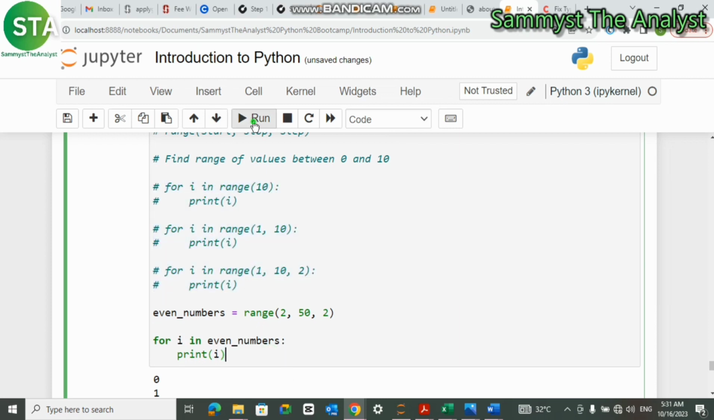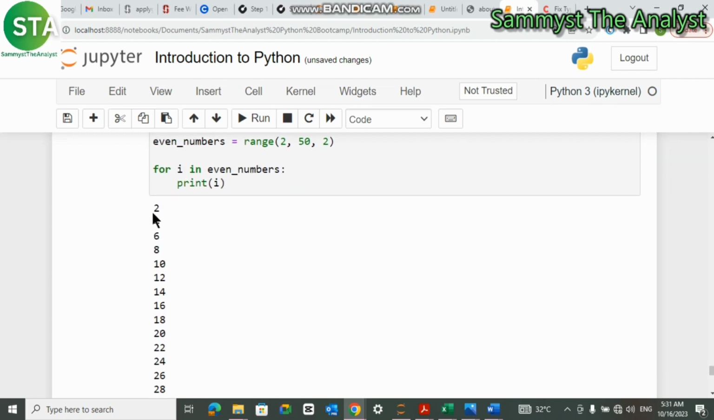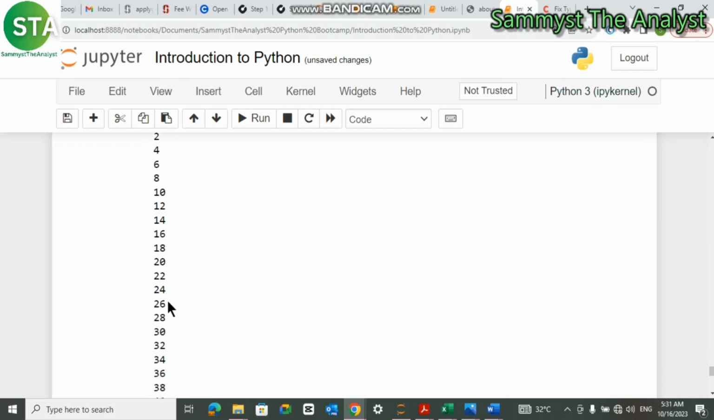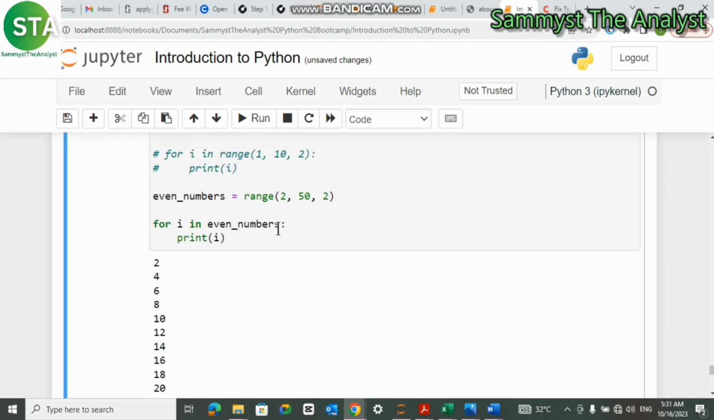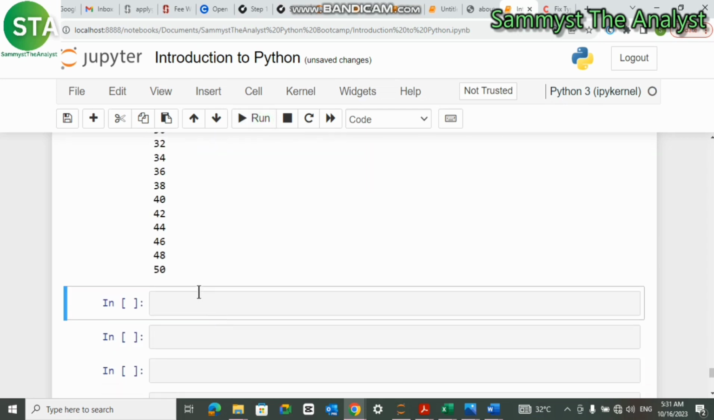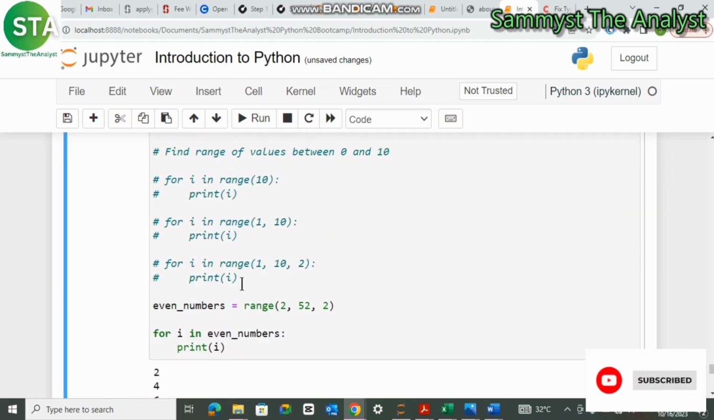So let me run this again. Okay, so you can see these are the even numbers between 2 to 50. So 2, 4, 6, 8, 10, 12, 14, 16 down to 50. If you want 50 to be included, that means you need to increase this to 52. So let's run that. You can see 50 has been included. So these are the ways you can use the Python range function.